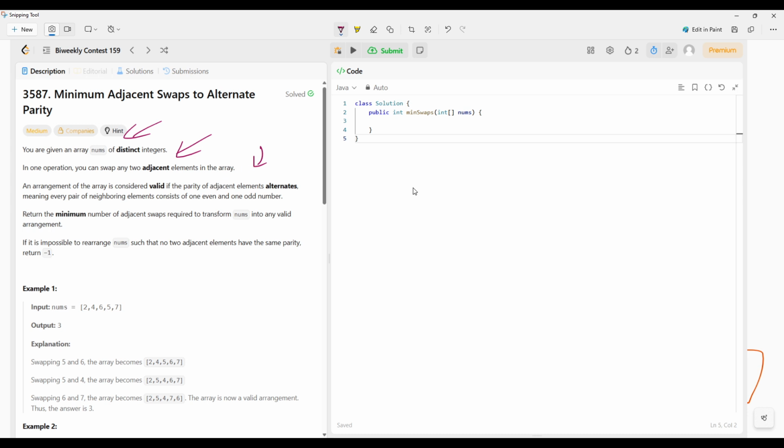That means there should be odd-even pairs. And we have to return the minimum number of adjacent swaps required, meaning the number of operations you are going to perform on this array. Otherwise we'll return -1 if it is impossible to alternate the parity. So you understand what things we have been given.